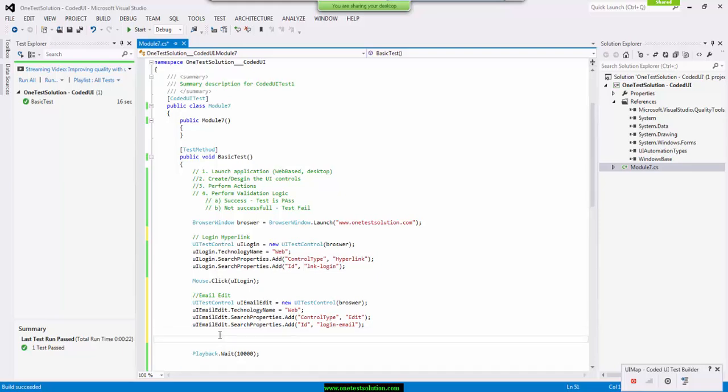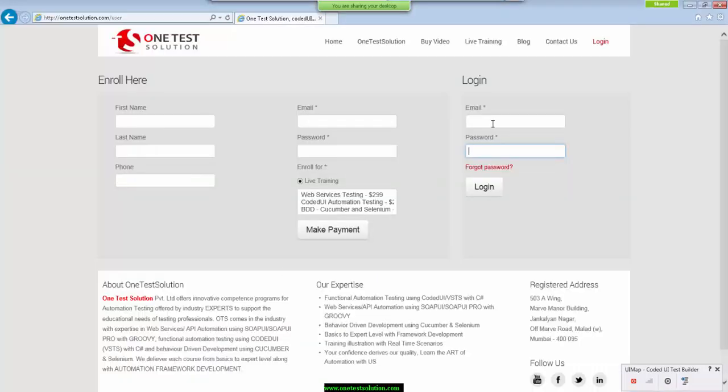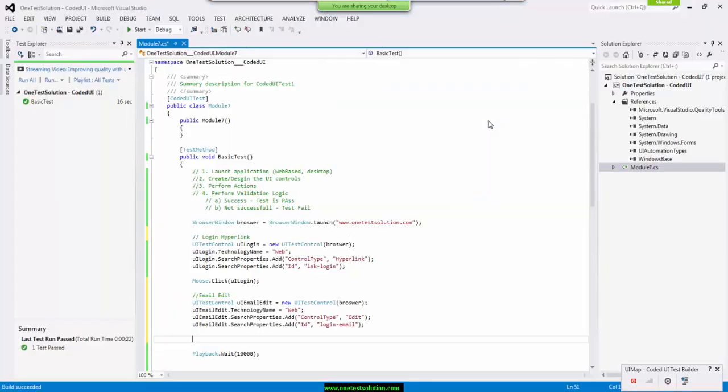Okay, now what we have to do is pass some username. Let's say I have to pass demo and some password, and then I have to click on the login button. So how do we input text into a text box or an edit box in HTML on a web page? Right now we are not creating a control in a technology-specific way. We are creating generic controls, and we are specifying explicitly that the technology is of type web. So in this particular case, the .text property on a control will not be available.